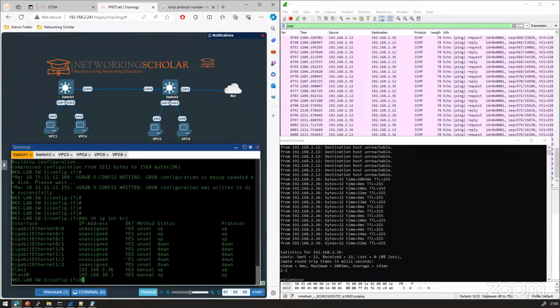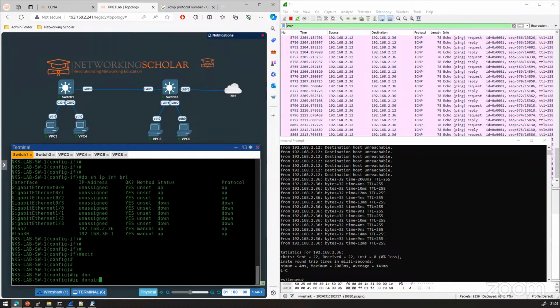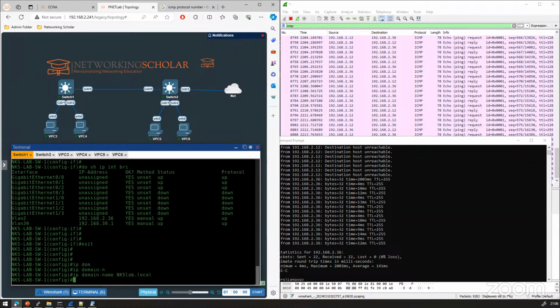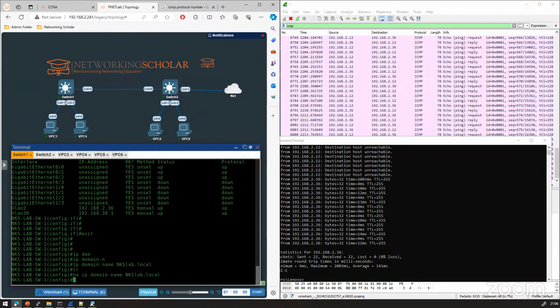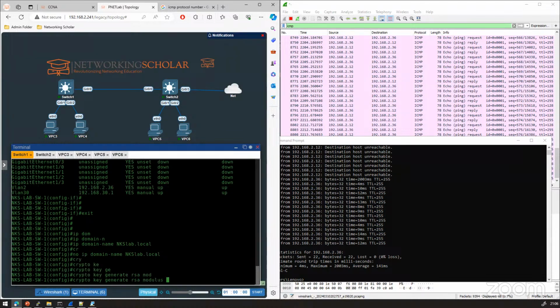Okay, so I'm going to configure on switch 1, not switch 2. So I'm entering ip domain-name, and I'm using nkslab.local, just for local purposes. And we have to create the crypto key. Why did I do this? Because if we are not using a domain name, then crypto key generate rsa modulus 1024, for example.